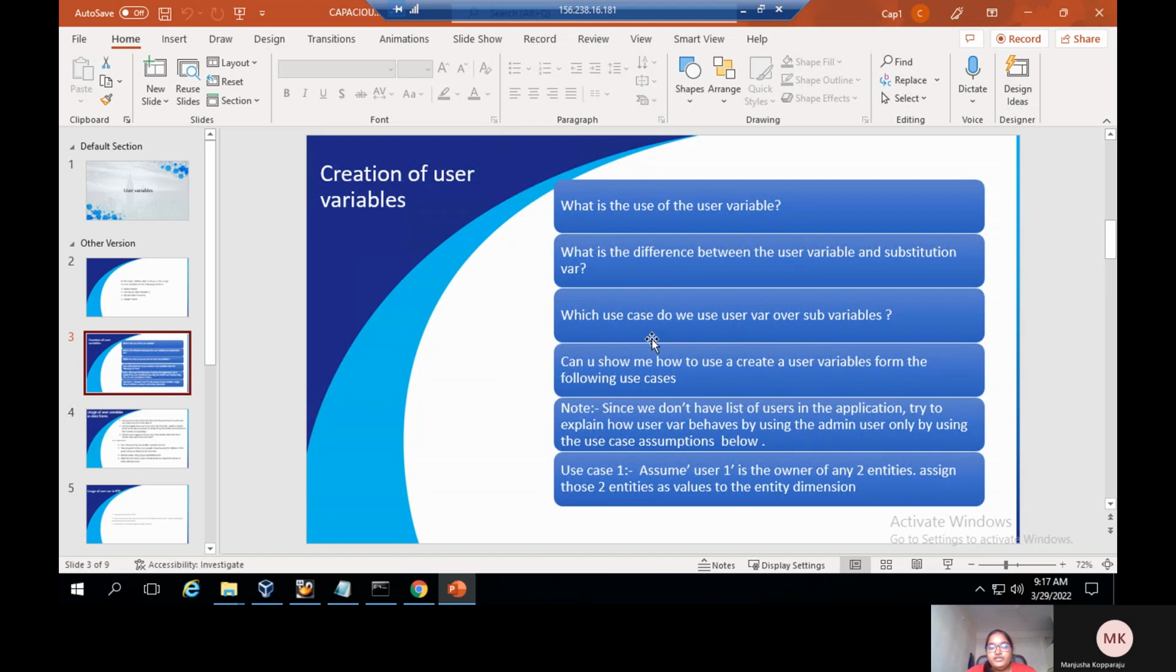And the next one is, in which use case do we use a user variable over a substitution variable? If you want to restrict the users to select only a few options, to focus on only a few options, then in that case we'll use the user variable. Can you show me how to create a user variable for the following use cases? Note, since we don't have the list of users in the application, try to explain how a user variable behaves using the admin user only, using the use case assumption below. That is use case one. Assume user one is the owner of any two entities. Assign those two entities as values to the entity dimension.